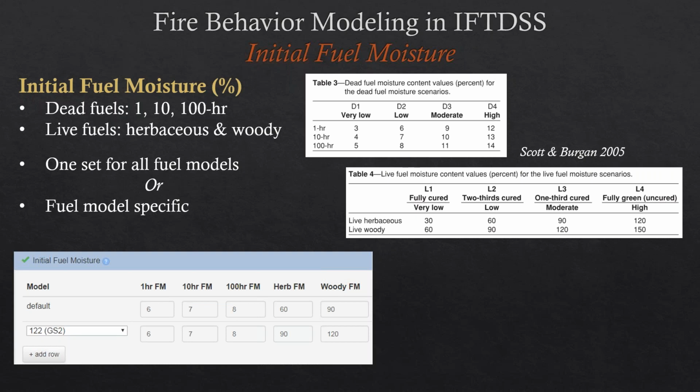If you have no idea where to start to figure out your fuel moistures, there are a couple of tables, and these are also in our help content online. We have information from Scott and Burgan, who created the 40 fuel model guide. They have 4 parameter sets based on moisture, from fully cured to fully green. Those can be a starting point as you start playing around and modeling different parameters, or if you know your values, you can enter those directly into the model and use the fuel moistures that are best for your landscape.